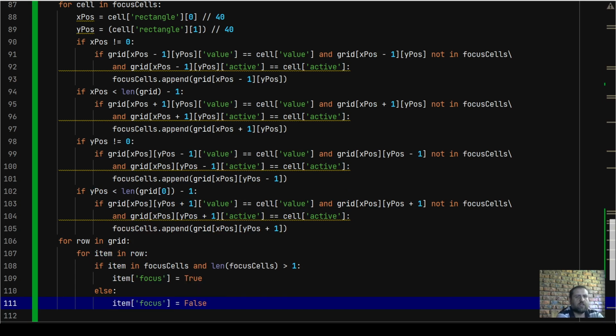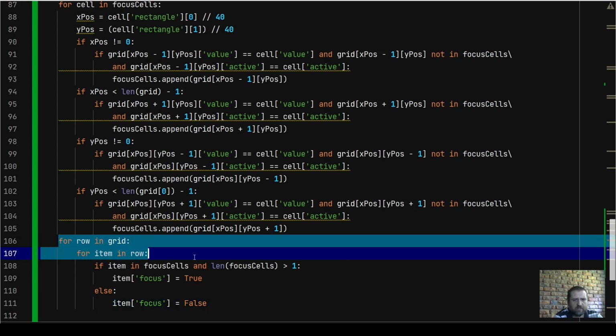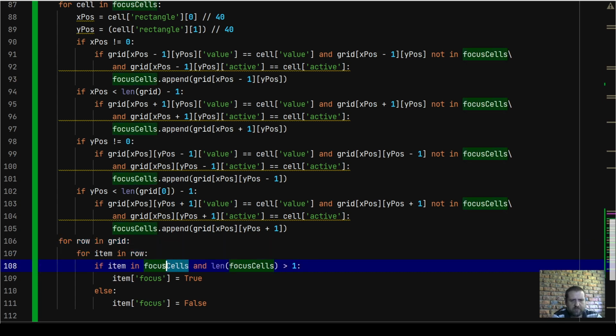All right. So once we've got our focus cells list, we then want to cycle through our entire grid, and check each cell in our whole grid, and if that cell is in our list of focus cells, and the length of our focus cells list is greater than 1.